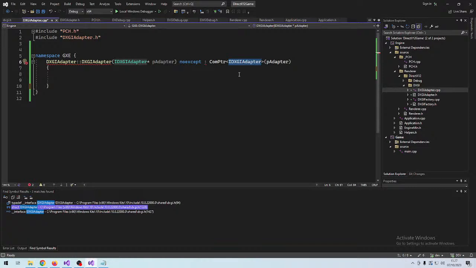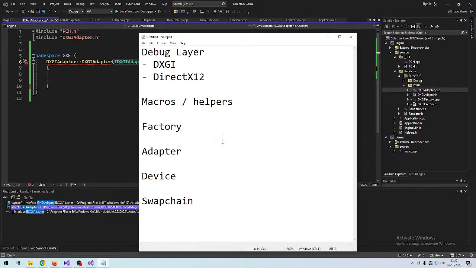All right, so that is basically the first part of the adapter. So we still need to do something about a way to get the monitor.